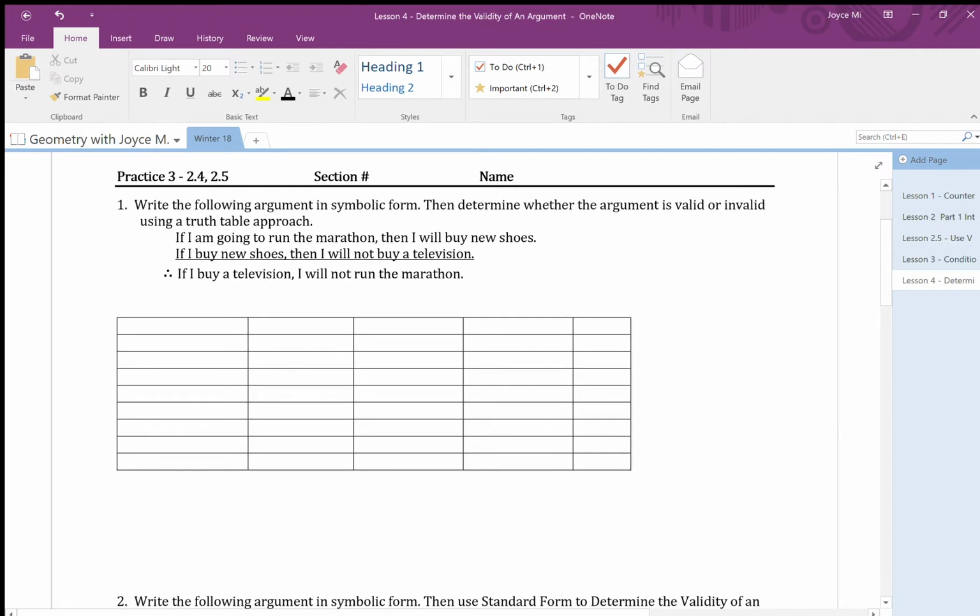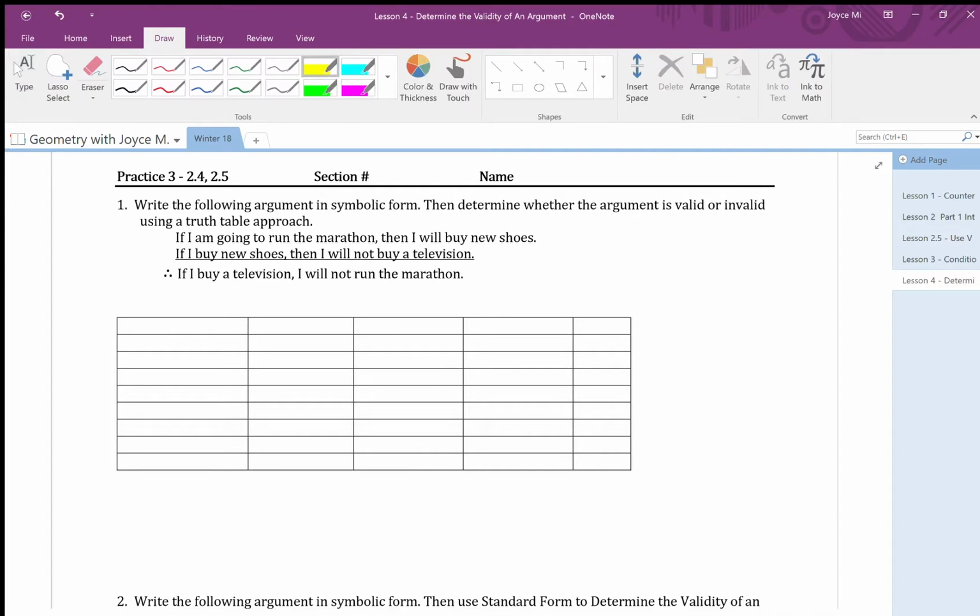Question 1 asks to write the following argument in symbolic form and then determine whether the argument is valid or invalid using a truth table approach. Again, notice that it says using truth table approach. Now, in class today, I noticed a lot of you did it using standard form. Make sure you read the directions clearly and do as the directions ask.